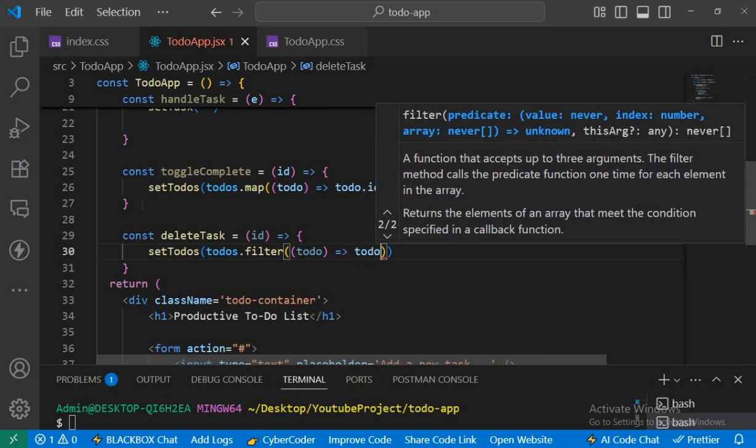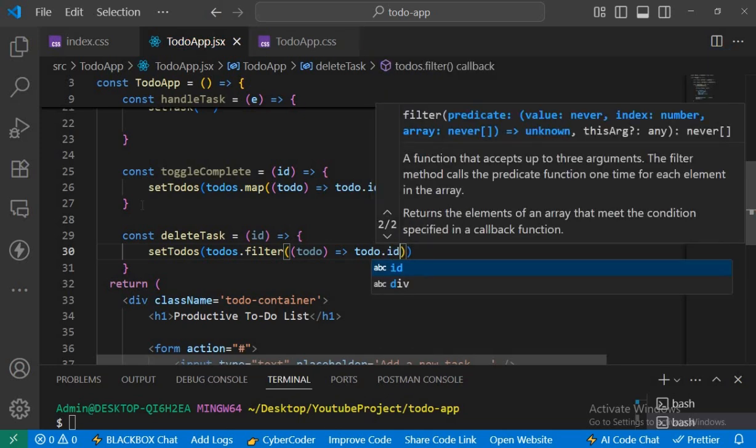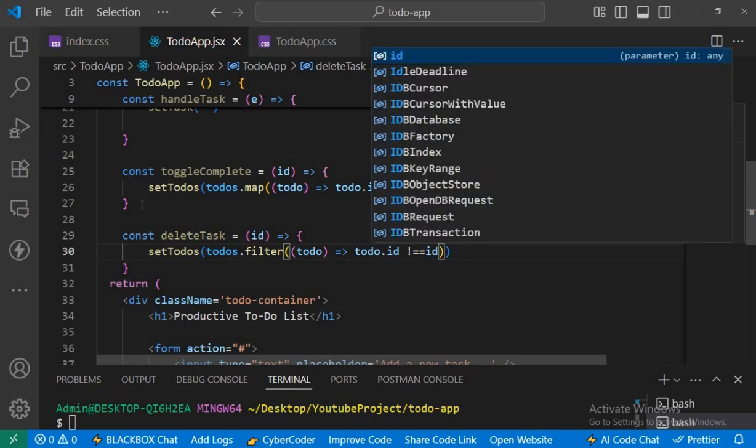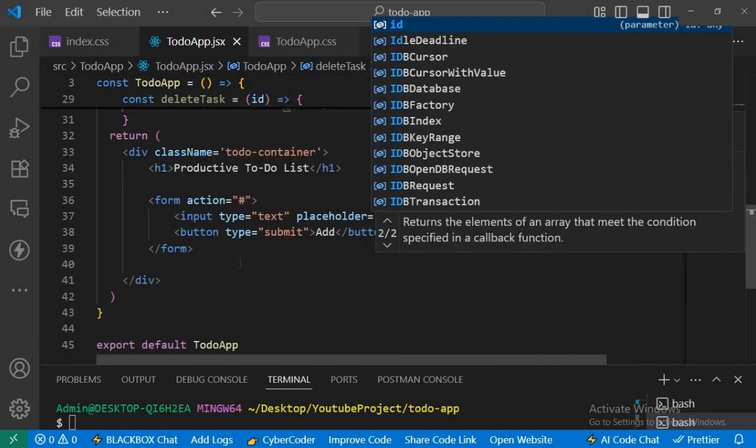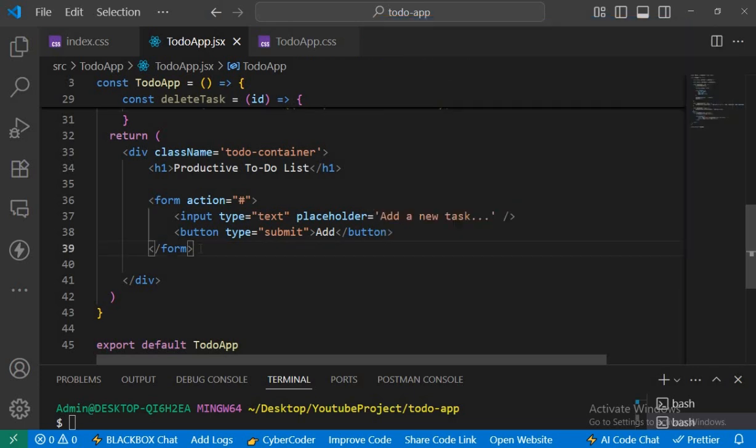Then we're going to check the todo.id that does not match. We're going to display the ones that do not match with the ID of the one that we want to complete. So that's what we just did. Now that we have all the functions that's going to undo everything, we can now start listing. We can now list all the tasks that will be added.